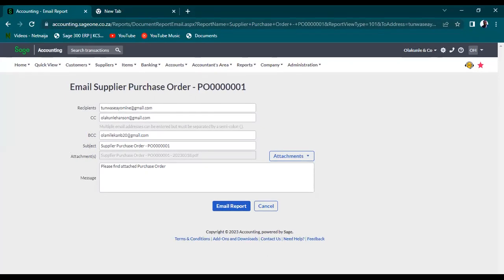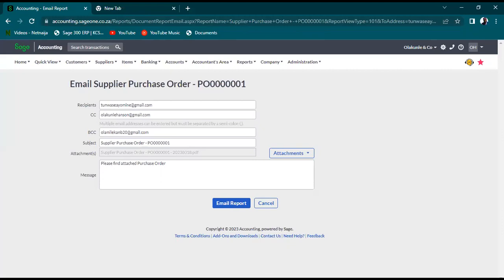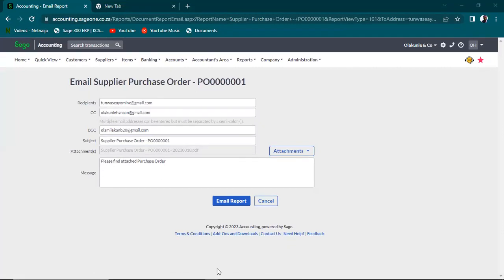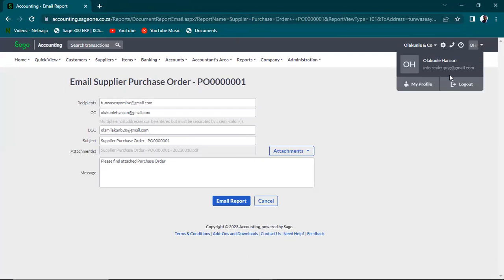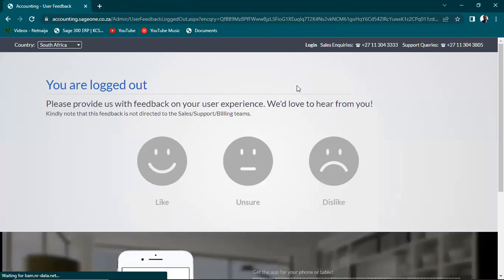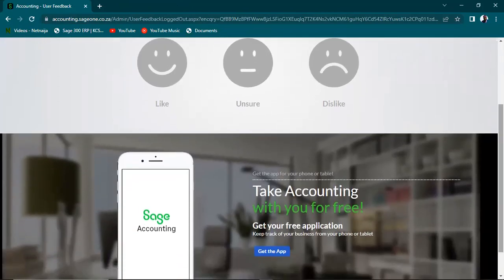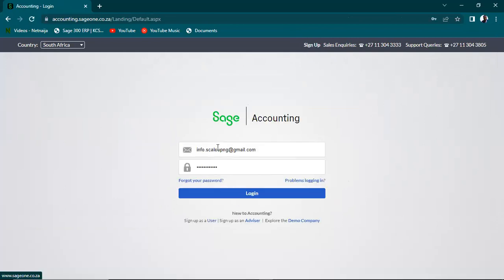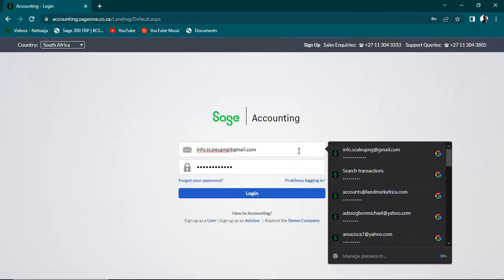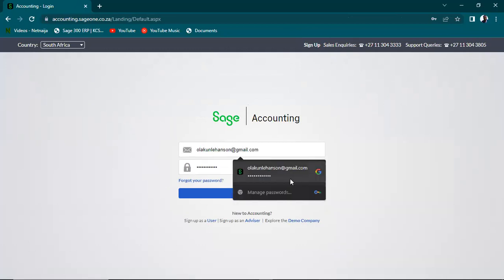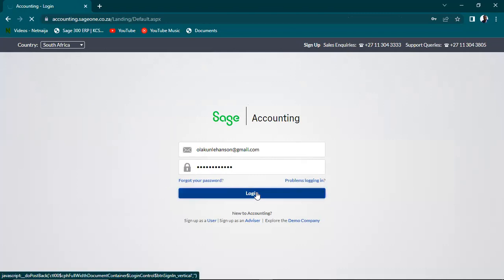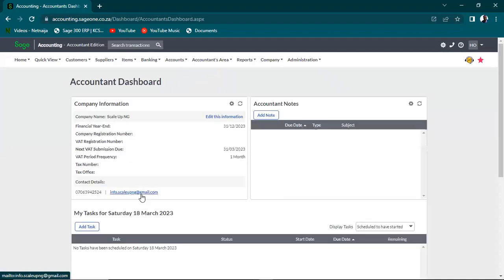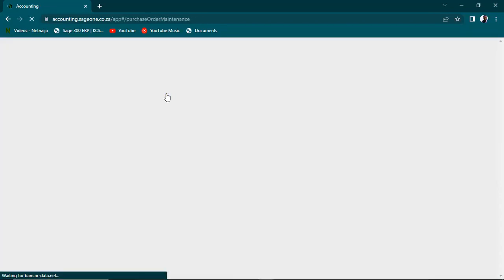Let me quickly show you on my live software. Let me log out from this, and log in using my actual software. Here's the login. So this is my work and this is my play environment. So let me just quickly raise that transaction from here, just to show you how that email functionality works.